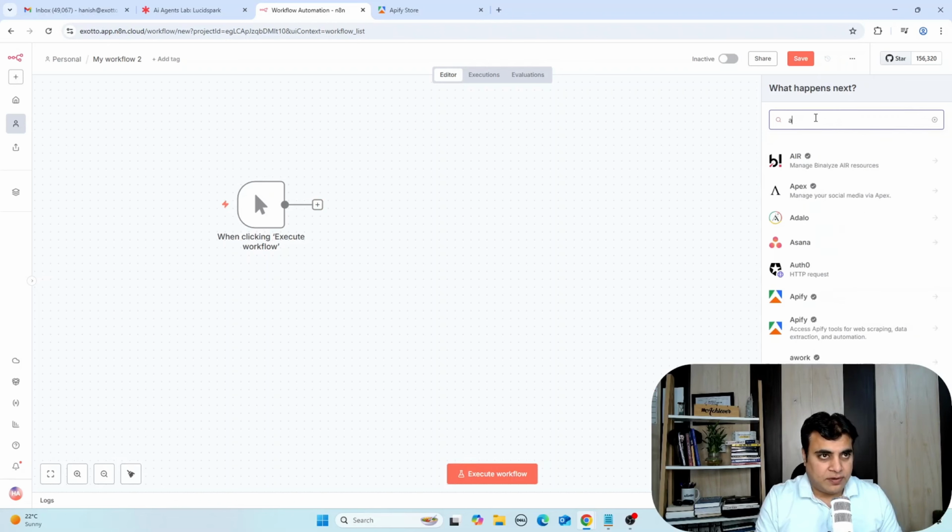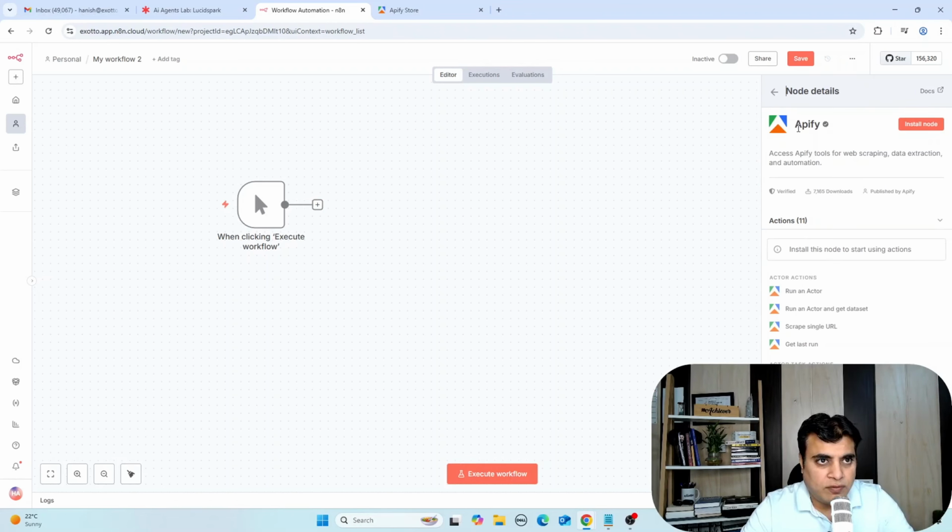So search Apify. Once you are in the Apify node, for the first time you need to install the node. You need to click install node. If it gives you an error, then just refresh the page.